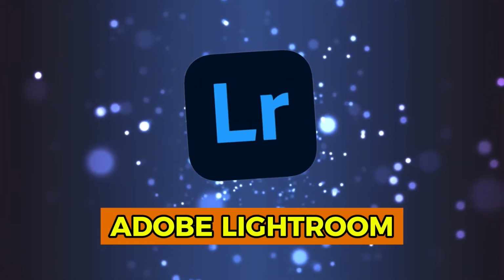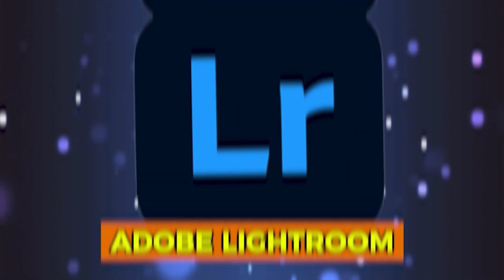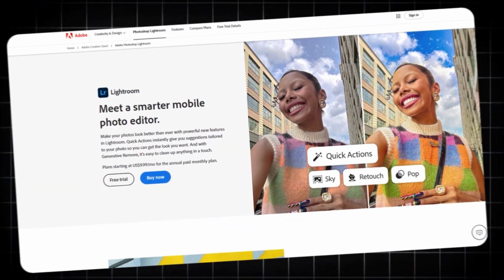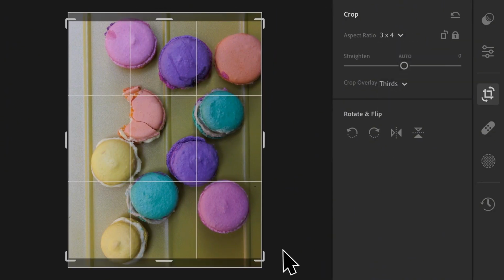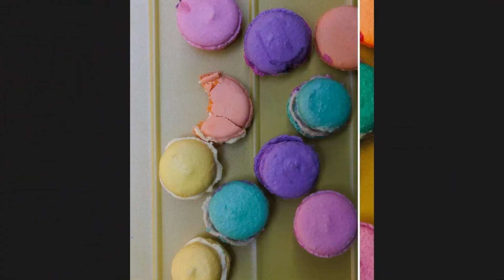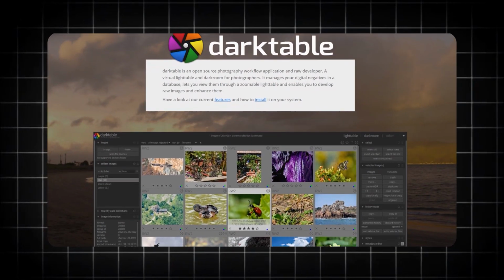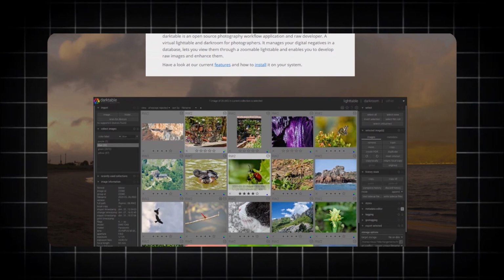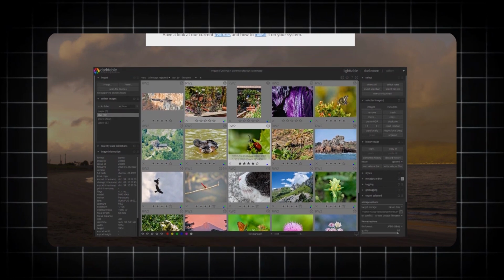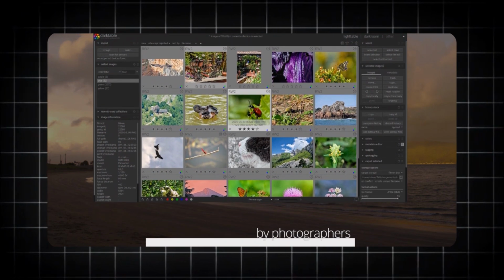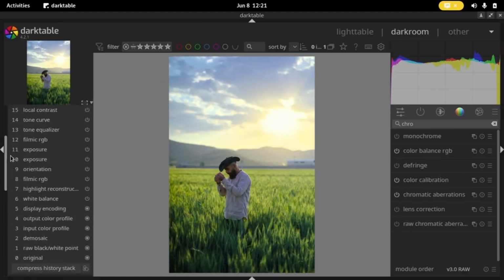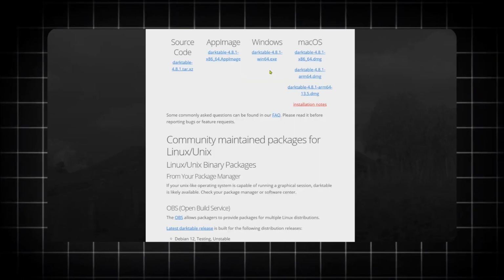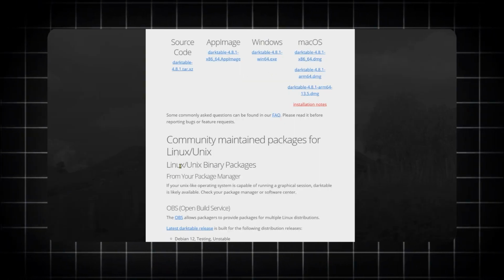Number 5. Alternative for Adobe Lightroom. Adobe Lightroom is widely used by photographers for photo editing and organization, making it easy to create, edit, store, and share images. A couple of free alternatives are worth considering. First, there's Darktable, a favorite among photographers for its clean interface and non-destructive editing, which keeps the original image intact. It also supports multiple file formats, including RAW. Darktable is compatible with Windows, macOS, and Linux.